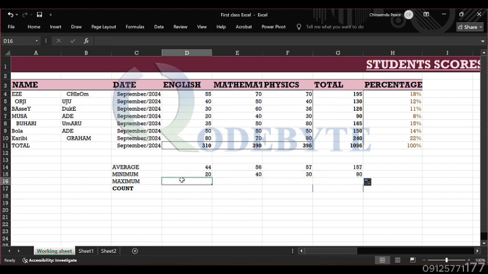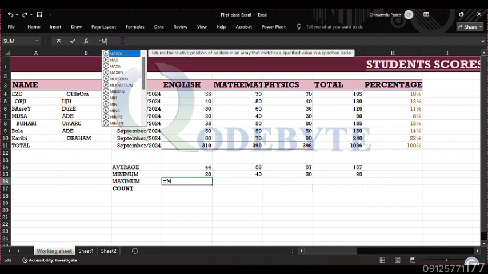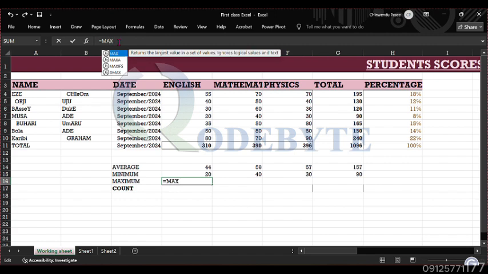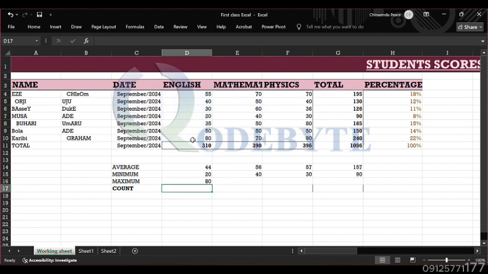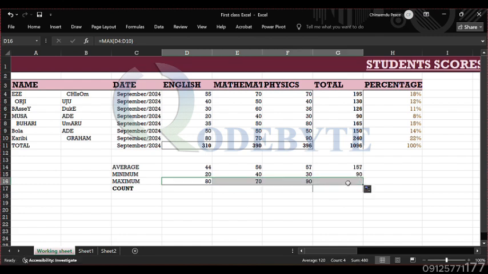Then the next one I will do is maximum, and it's just the same way, equal to max. Then I will highlight, close my brackets and enter, and then I can autofill, right?